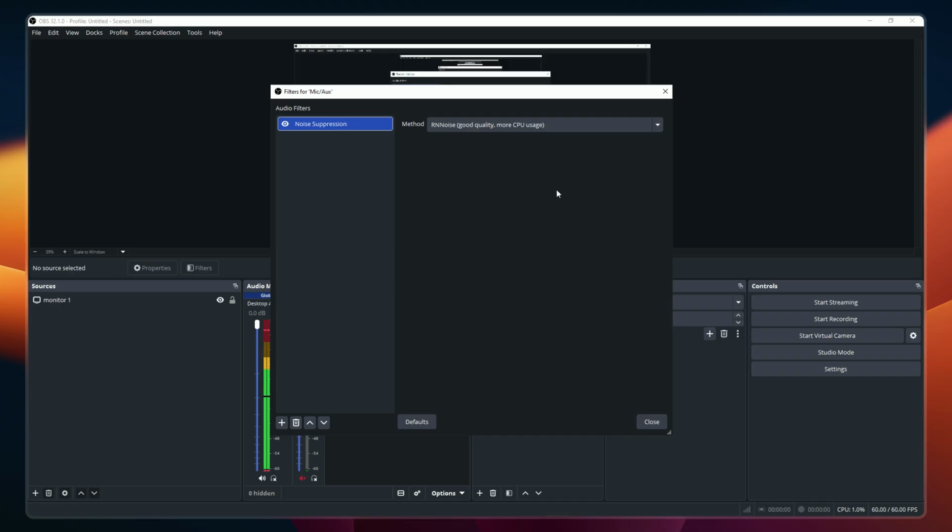After adding the noise suppression filter, you'll see a drop-down menu within the filter settings. Click on this drop-down menu to view the available noise suppression methods. Select RN noise from the list.